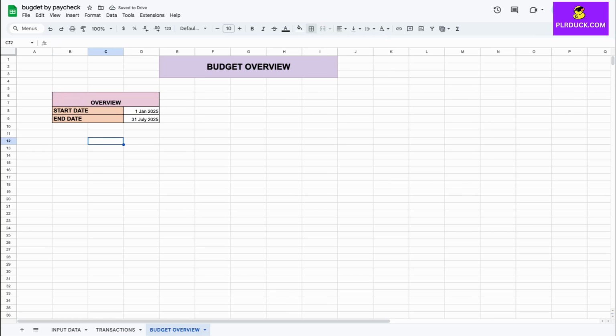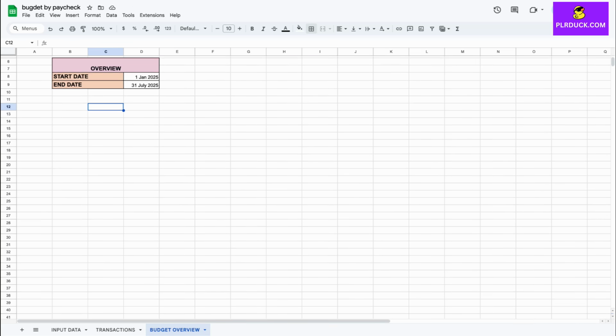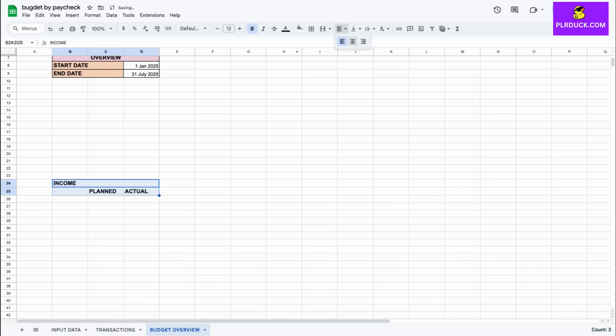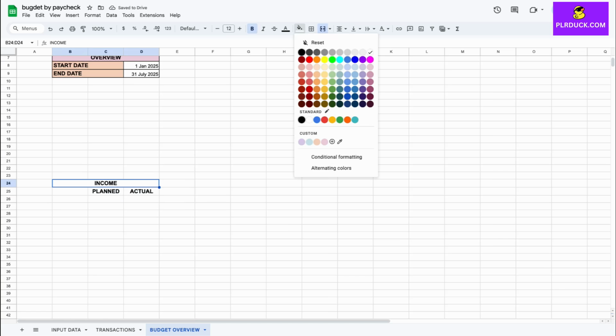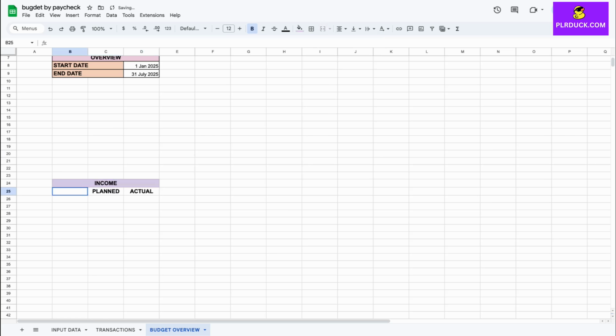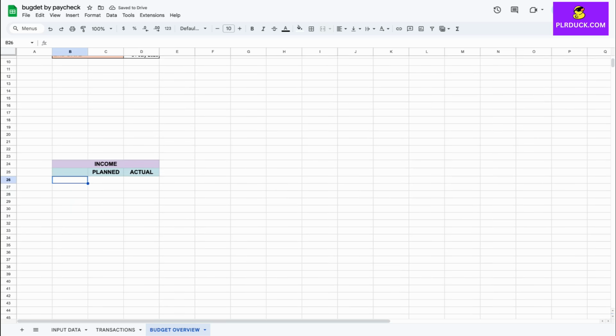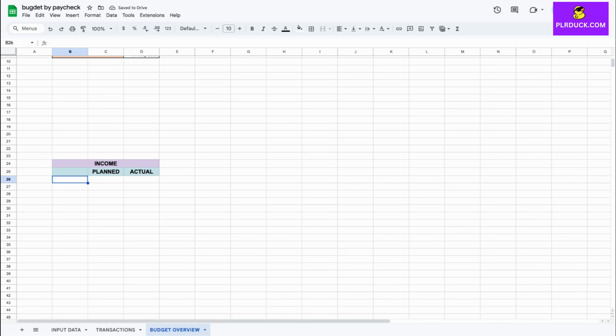Now, let me give some space at the top for the dashboard and then we'll come to the important tables. So first, let me say I'm going to have the income table. So I'll say income over here and then below this one, I'll have plan and the actual value. So here I'll try to completely select this. I'll increase the size, make it bold, and also I'll make this center line. Now I'll try to fill in the color for the title and then I'll try to fill in the color for here as well.